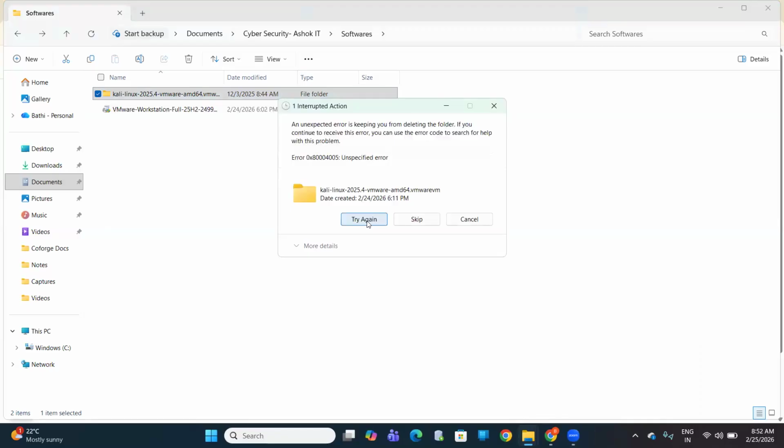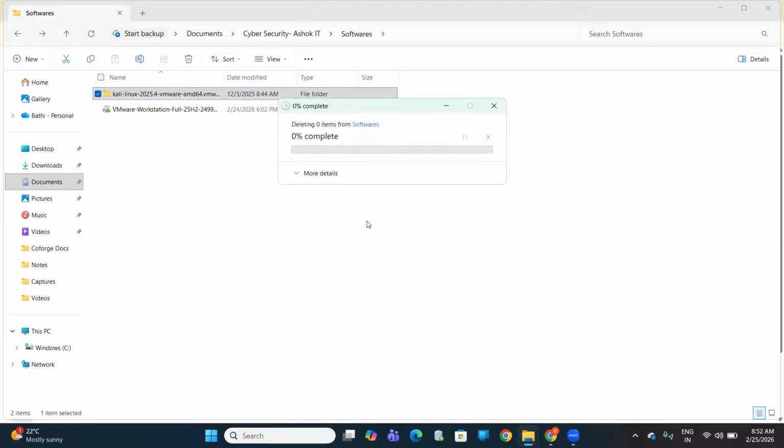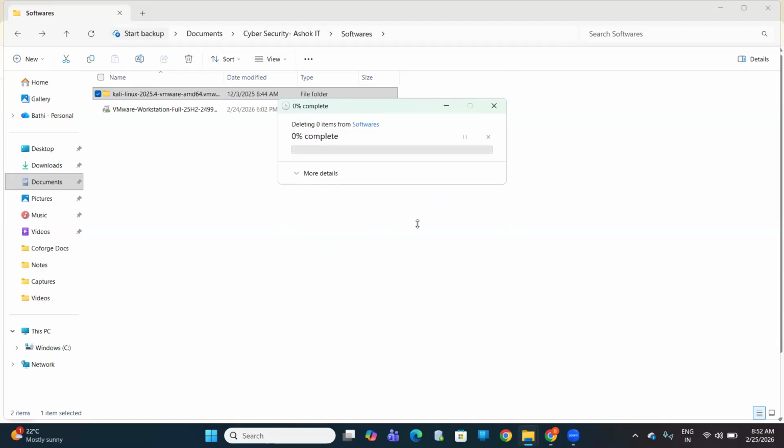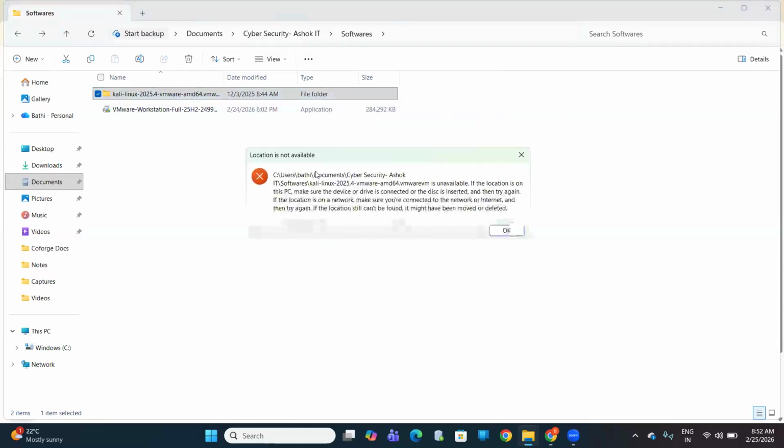Try again. More details, below, more details. Why is it not downloading? Open the folder, then we'll download everything. Okay, it's okay.